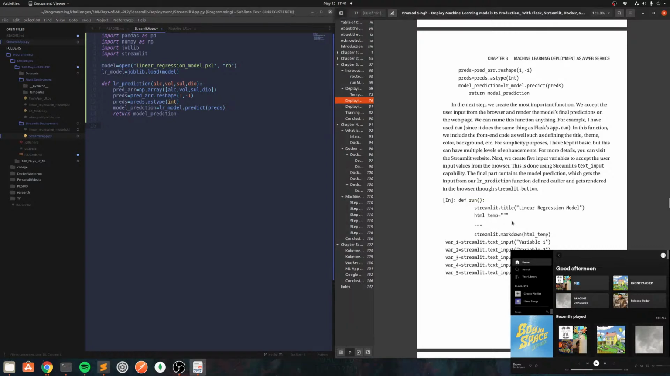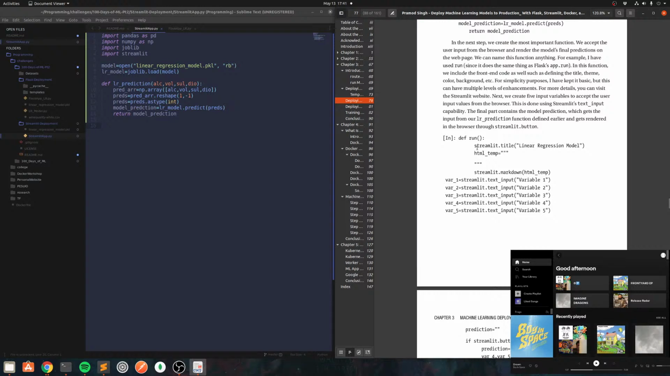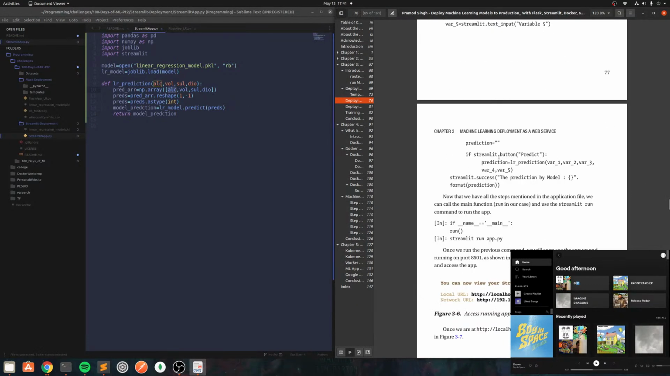So next is the run method. It says it does the same thing as Flask's app.run. Right, okay, so I think in this method, we're going to be creating the HTML with 1, 2, 3, 4 text inputs for our different variables. And then we're also going to add a submit button. And once that submit button is clicked, we want to call our model and display the prediction.